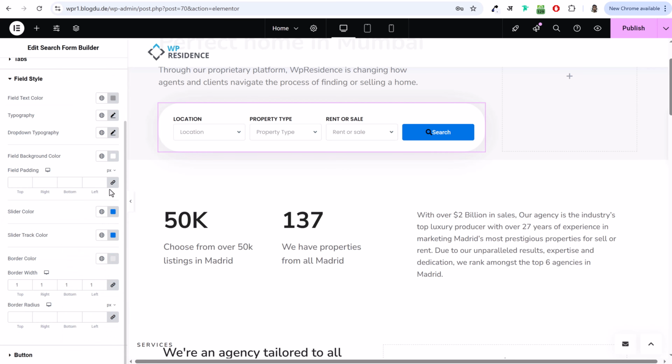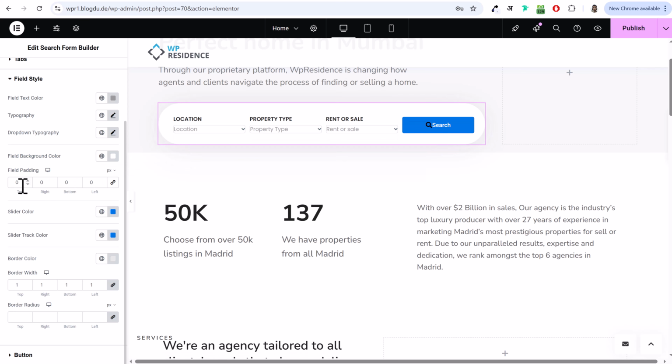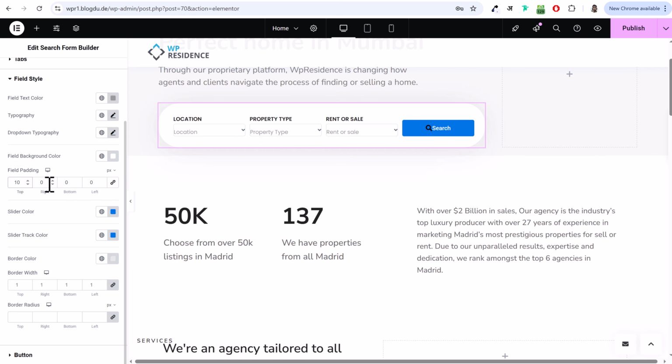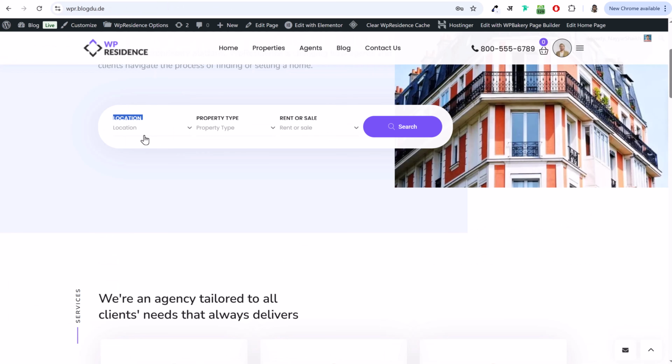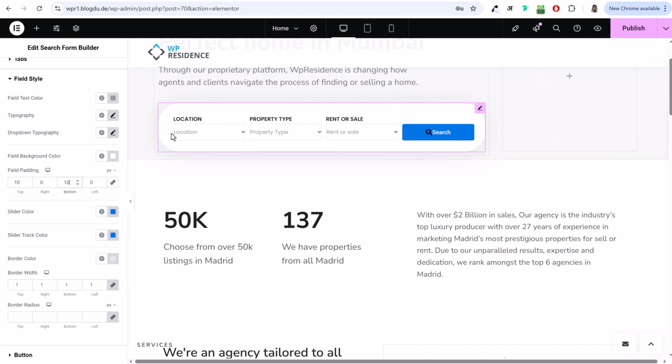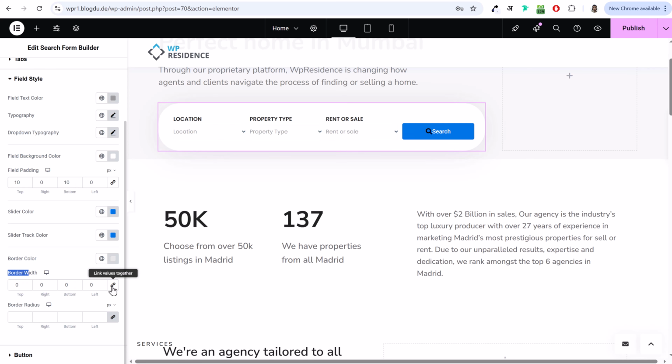Then we have padding. Now for padding, only top and bottom I'll add 10 pixels. Okay, left and right 0 is fine. Top and bottom will be 10 pixels. And we have this border from all 4 sides. I want border only at bottom. You can see we have border only at bottom, not from all 4 sides. So border width, make it 0, unlink this, and at bottom just type in 1. Okay, and border radius, make it 0. So this is how it should look like.